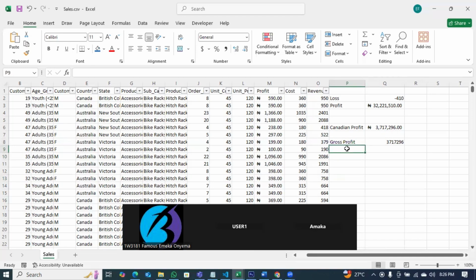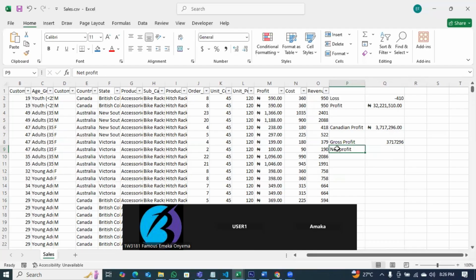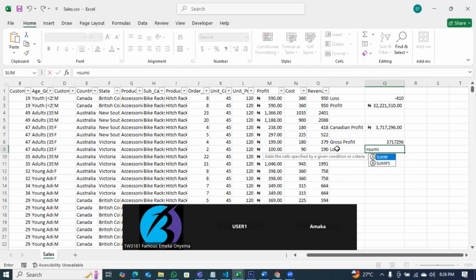And then we have another one called the net profit. The net profit is profit after you've removed losses. So let's say we want to find the loss. Please help me. How do we do this now? SUMIFS. What will be the first argument to select? The first column to select?